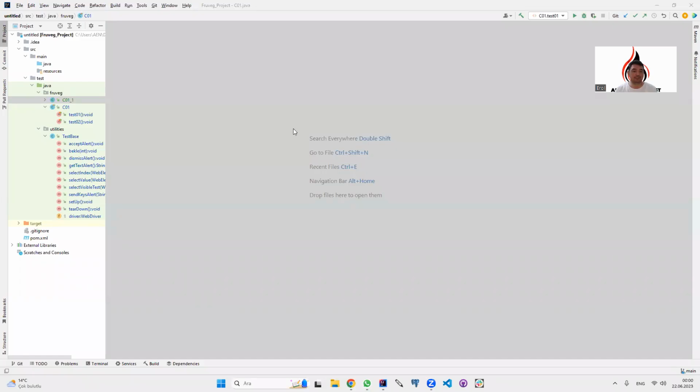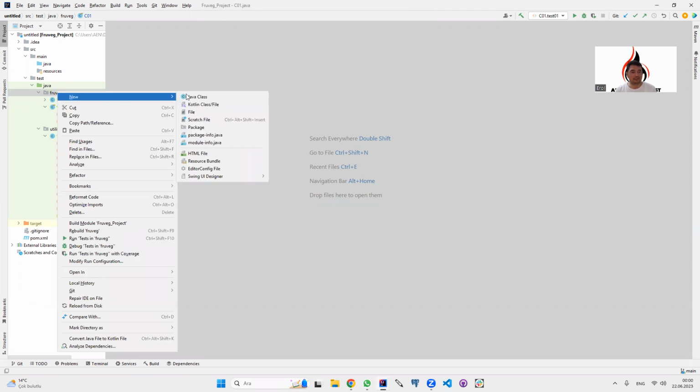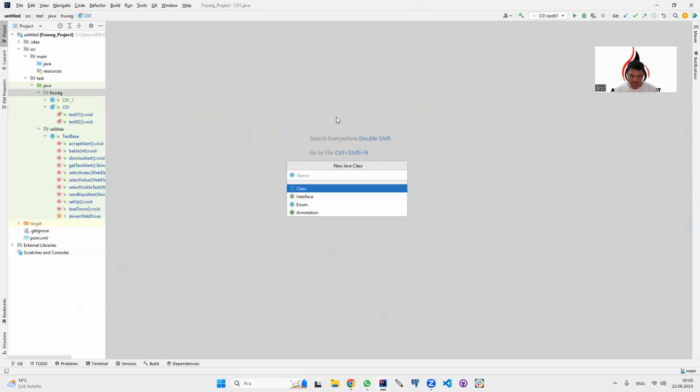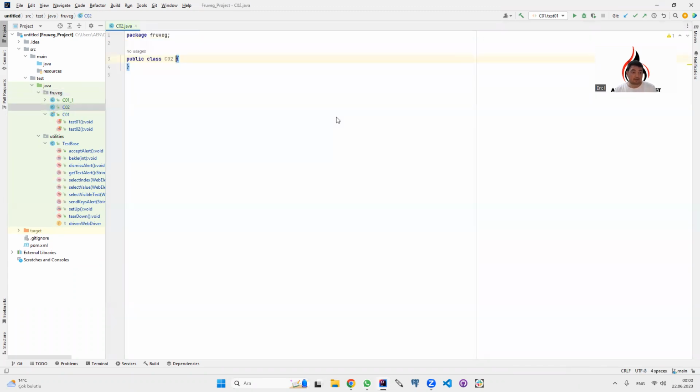Let's see it automatically this way. Actually, I opened a new project, the project name is product project, and I create a Java class. And if you want, we start to write the automation code.